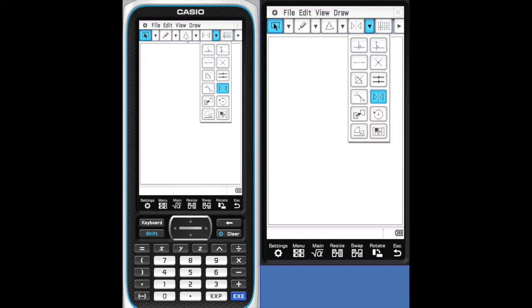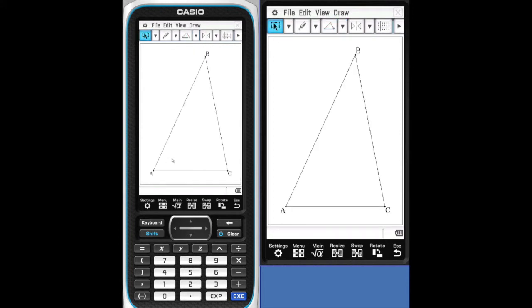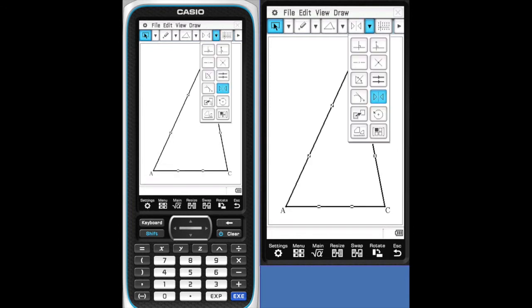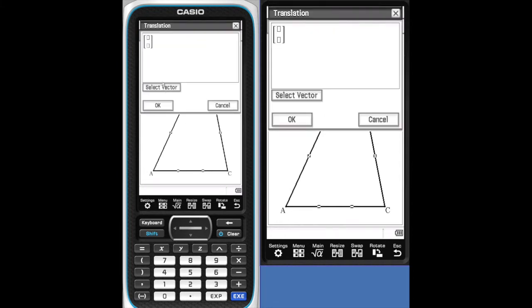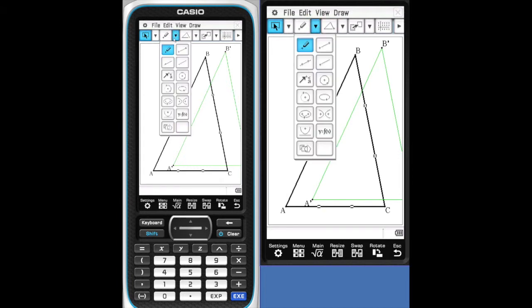Let's try a dilation. Let's start out with a construction here. Let's start out with just a regular triangle. We'll select the triangle. Select a vector. We'll type in a vector. Let's go with vector 2 and 0.5. We'll say OK. Now it's been translated over by a vector of 2 and 0.5. You also could have drawn in a vector.